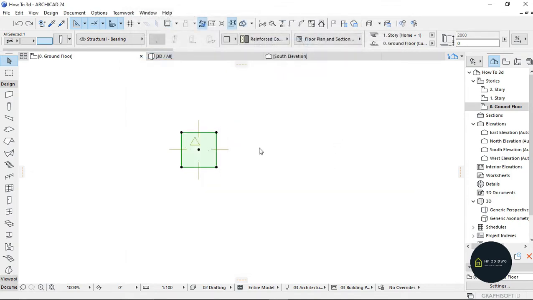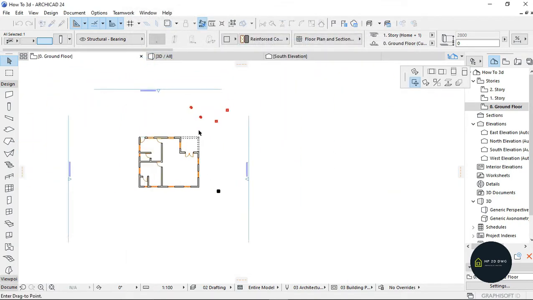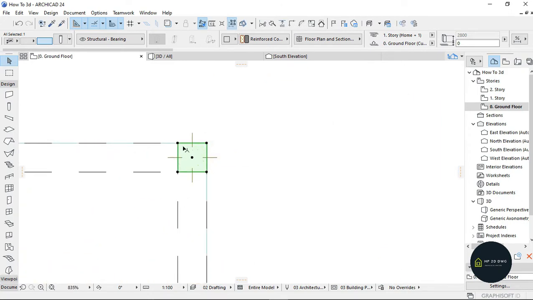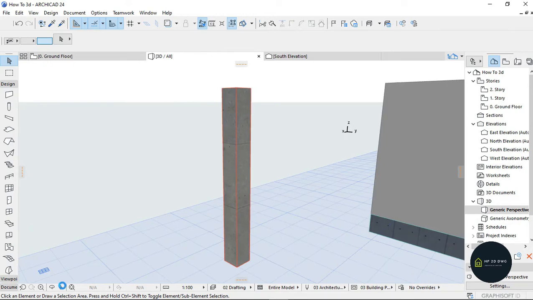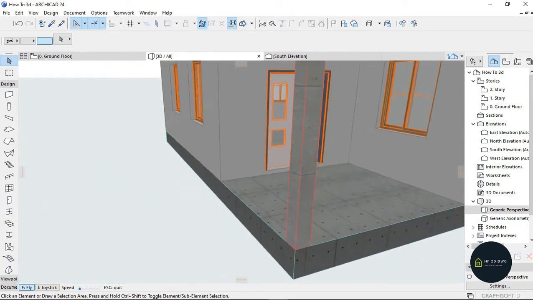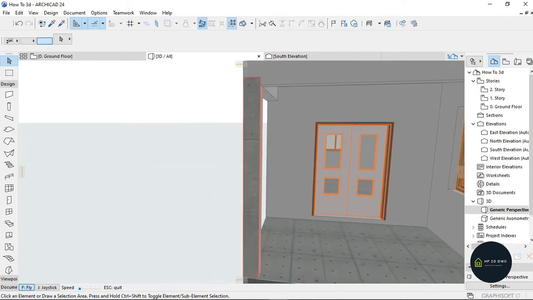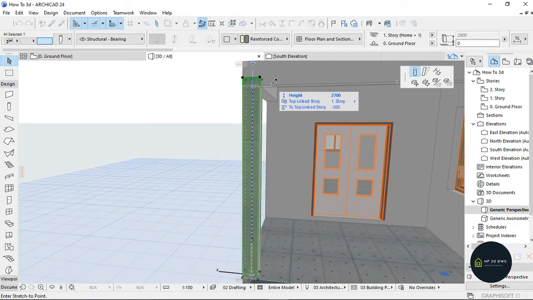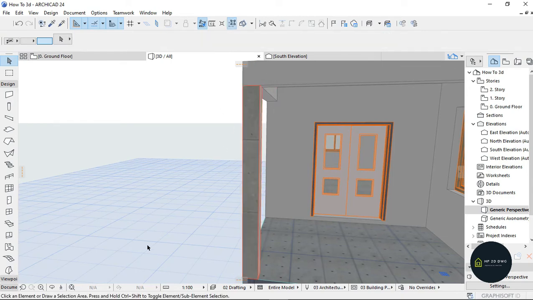Okay, so when I place it here, when I drag now and I place it here, it fits right into the plan. If I go back to my 3D now, I'll be seeing something like this. Okay, so I want to drag this down so that it fits my something like this.